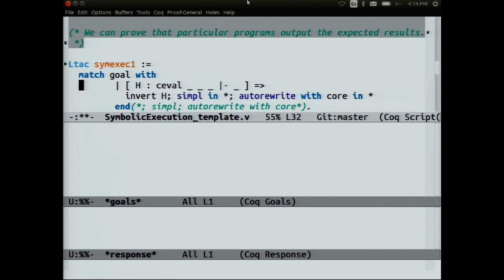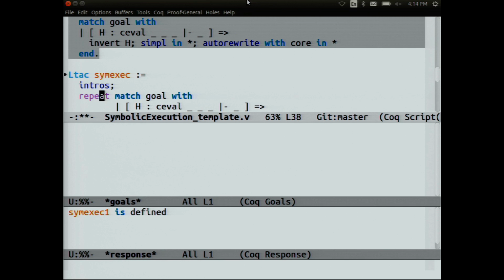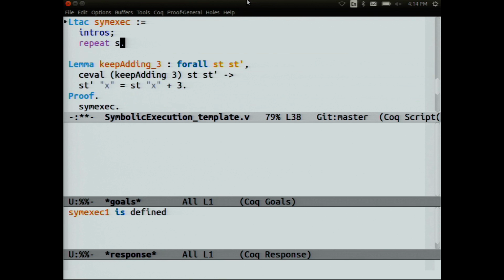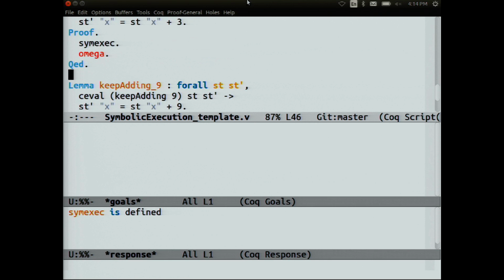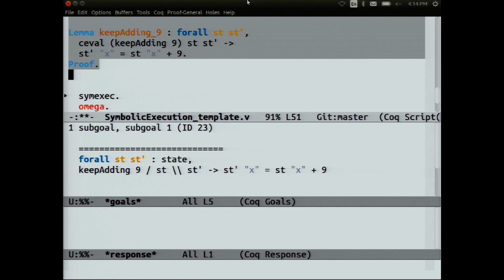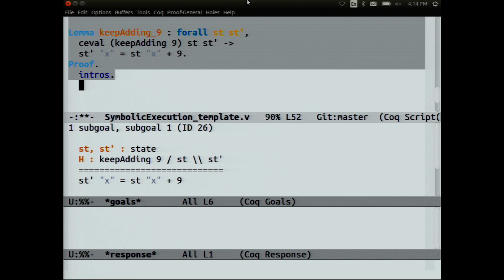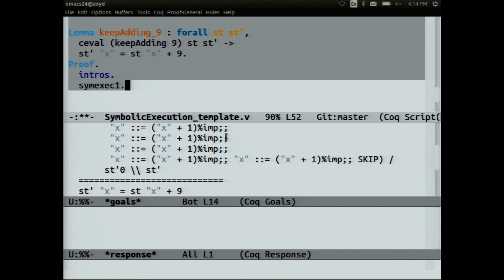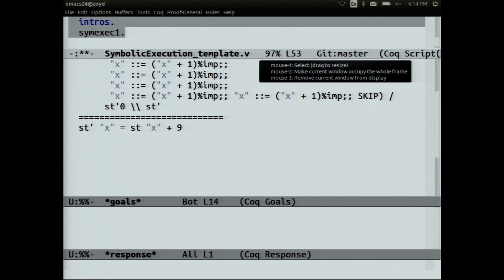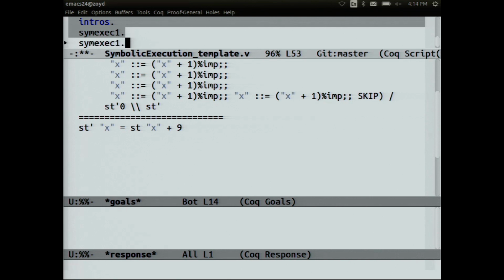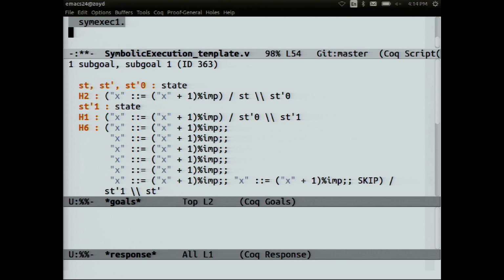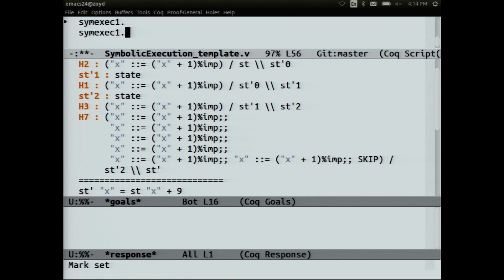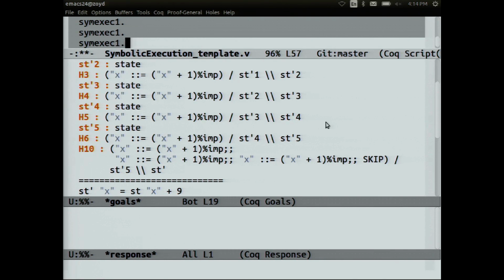So SymExec 1 is just running this. And then I'll say repeat SymExec 1. And I'll do it on the big one here. So the intros, and then we can do SymExec 1. I probably want more space for this one. SymExec 1. I'll just paste a few of these in here. We can pick an arbitrary point in this process.